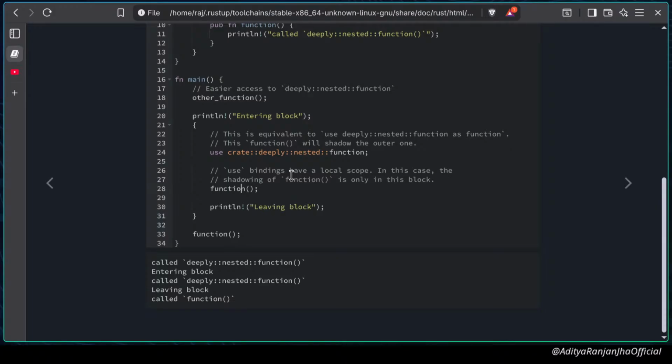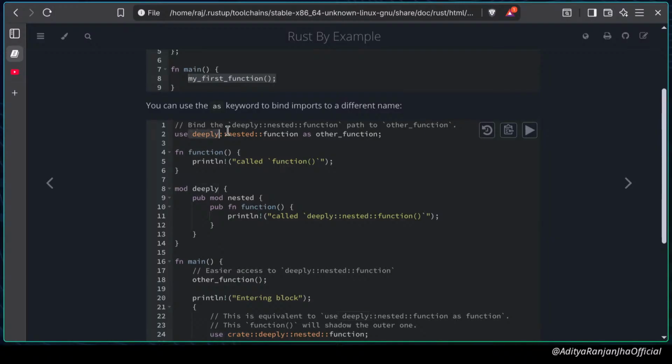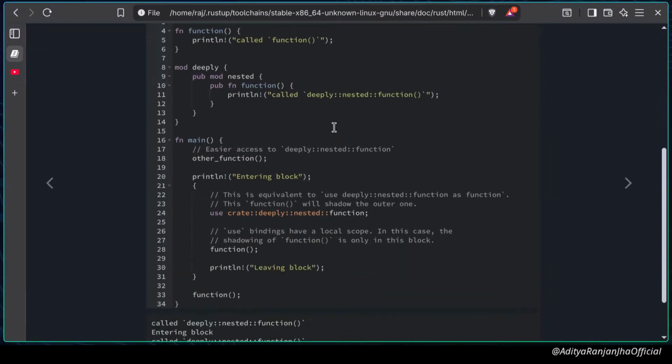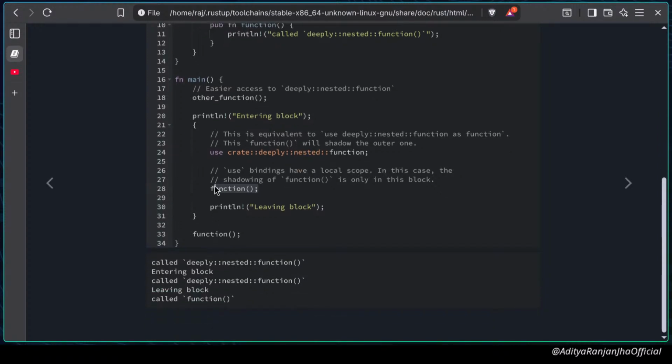Sorry, I made a mistake. I thought we were calling the deeply nested function. I probably didn't see use. So we are first of all overshadowing this use declaration over here by just saying that we'll use the create deeply nested function as just function. We are not aliasing or binding it to some other fn or some other thing. And then over here we are calling function. We are not calling it 2 times or 3 times. We are just calling it 1 time inside this scope, but after using a use function.